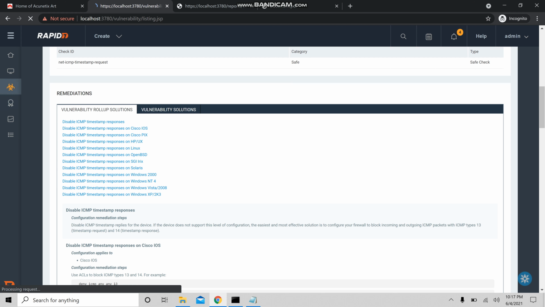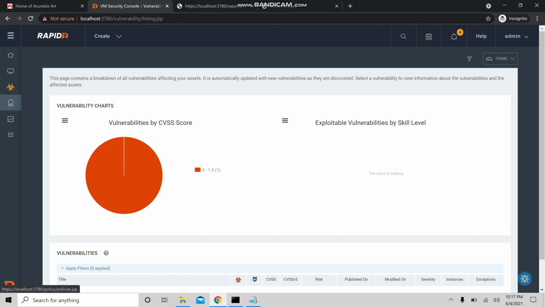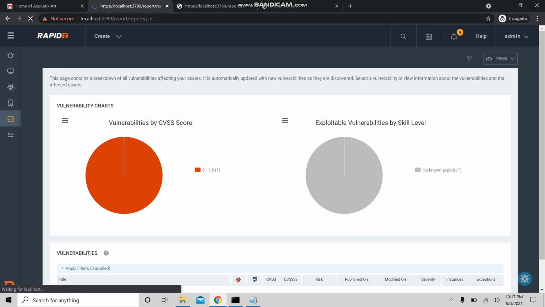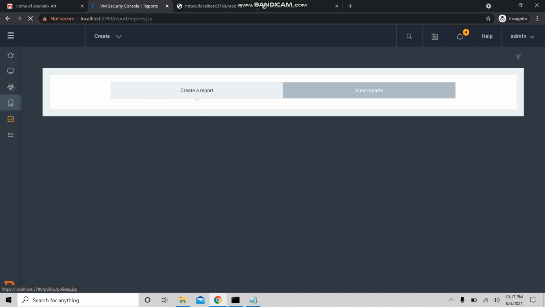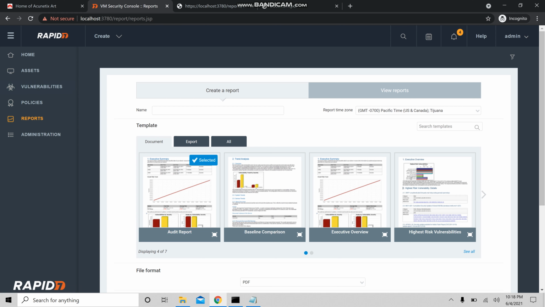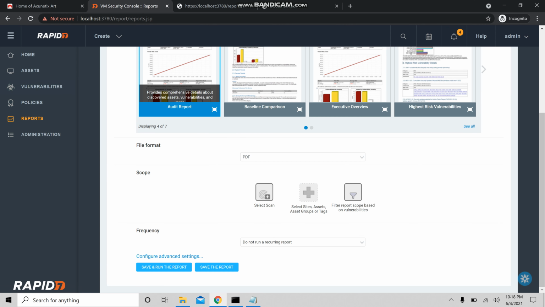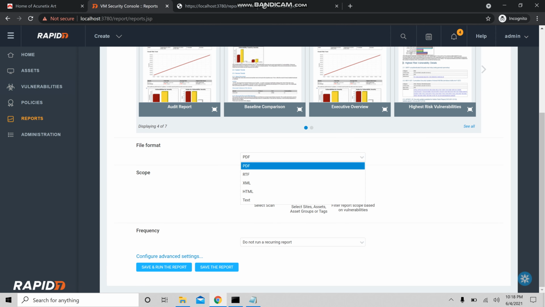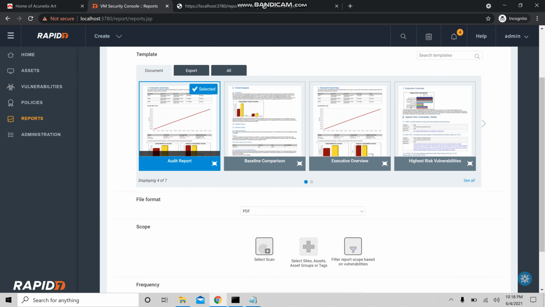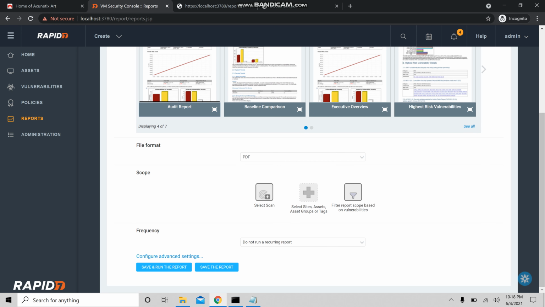Once it's done, let's go to report generation. Now I want to generate a report. First let me give the report a name, such as scan test. If you want to generate it as a PDF, you can, or you can also use RTF, XML, HTML or text. I'm going to use the audit report and click on save and run the report.